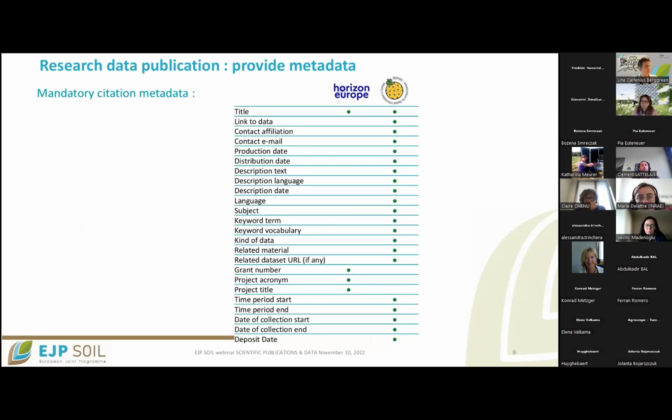If you want to know what mandatory metadata are asked in Horizon Europe or Inspire, you have a list here. I won't detail it, but as you can see, Inspire asks for a lot more metadata, but it is really recommended to fill in as much metadata as you can when you publish your data in your repository.